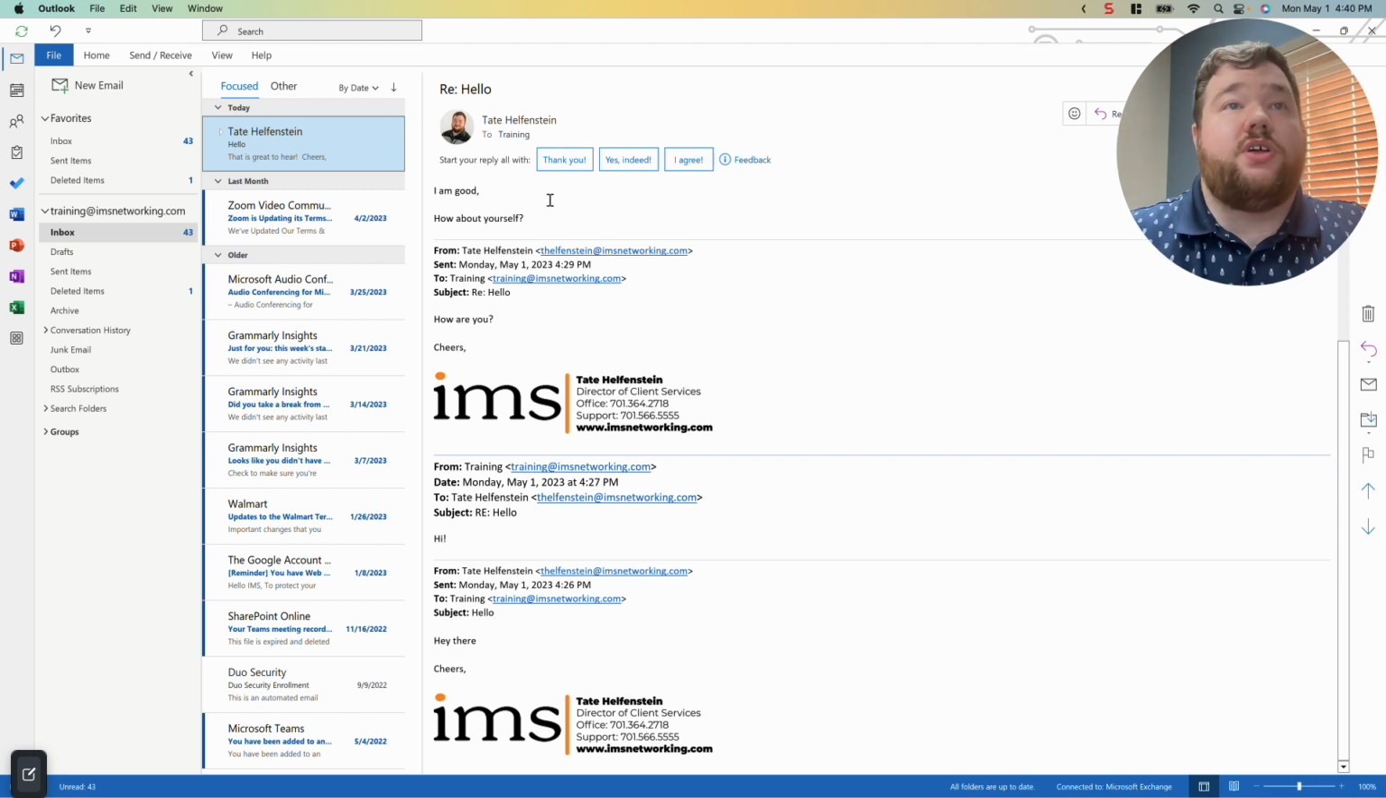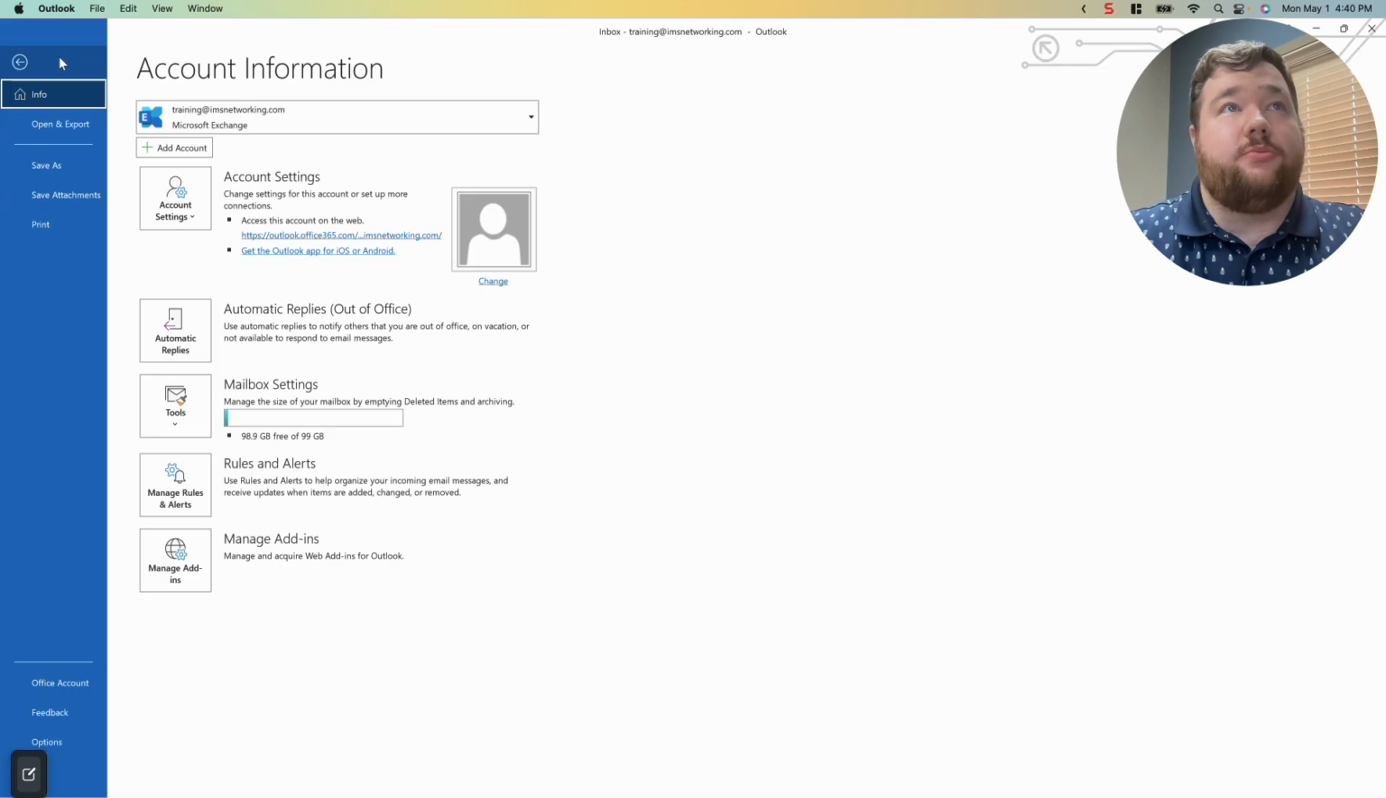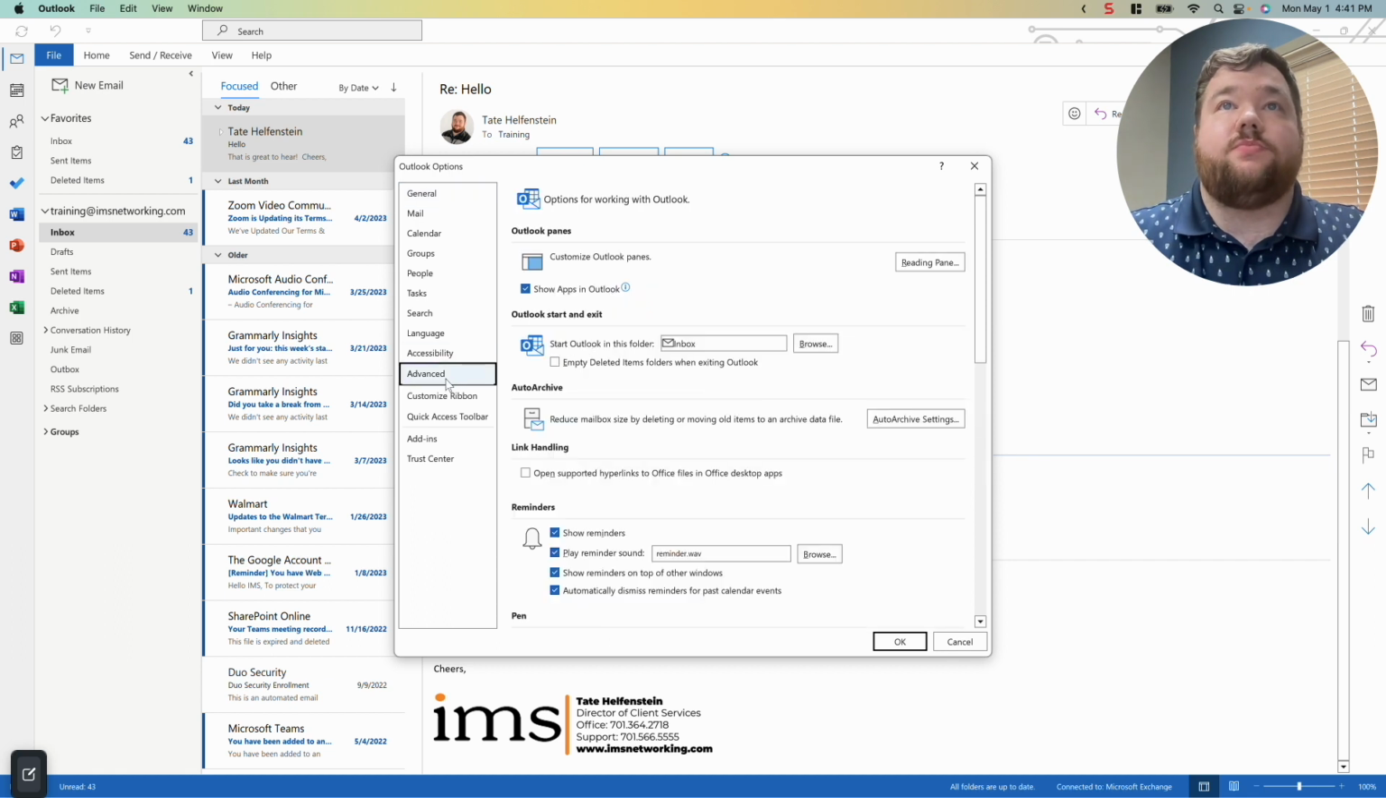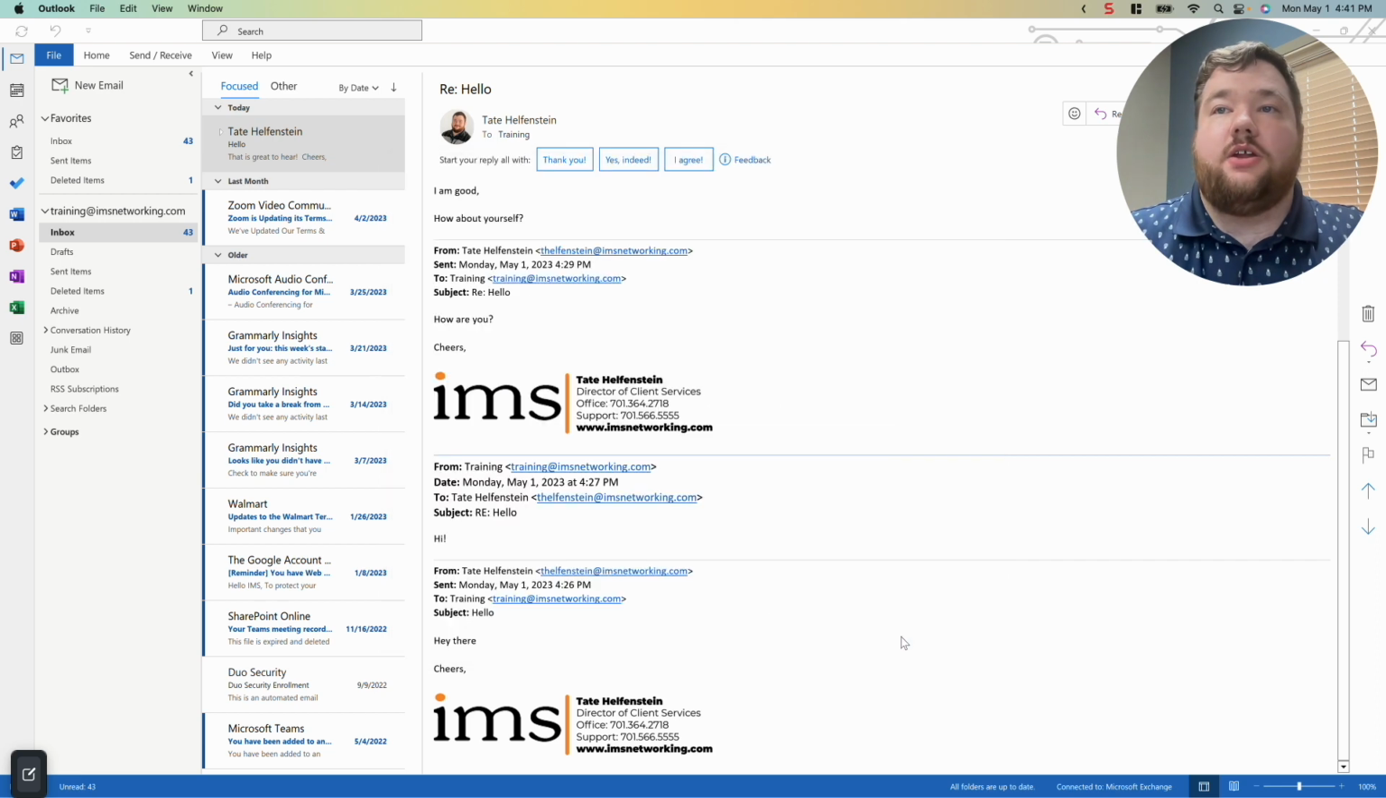The next tip I'm going to show you is how to make sure your Deleted Items folder always empties out when you close Outlook. To do that, you simply go to File, then down to Options. From Options, go down to Advanced, and there you'll see Outlook Start and Exit. Here you can choose which folder Outlook starts in. The default is Inbox, but the big option here is Empty Deleted Items folders when exiting Outlook. Check that and hit OK.